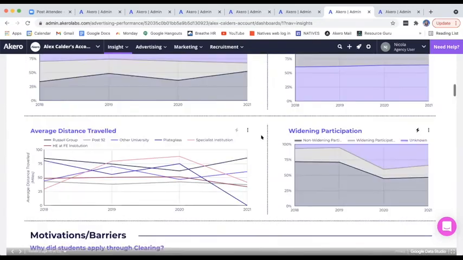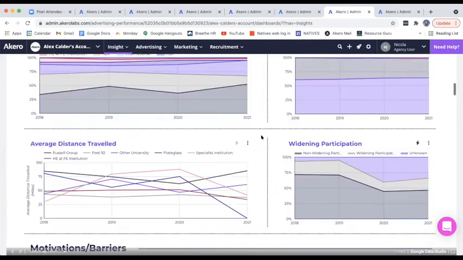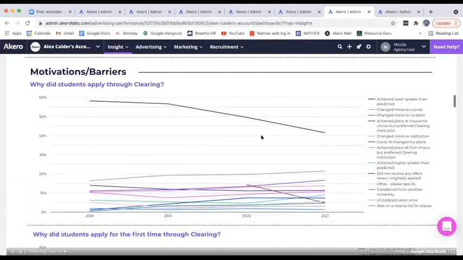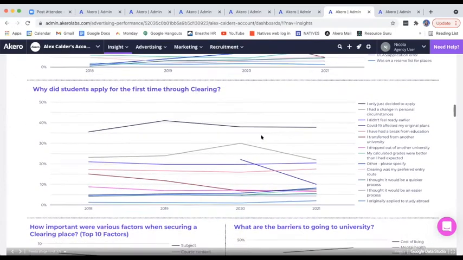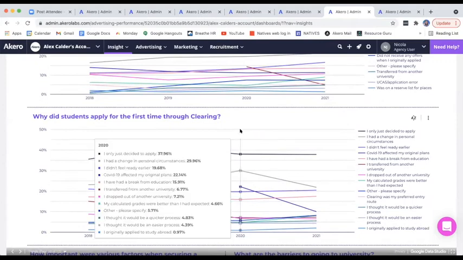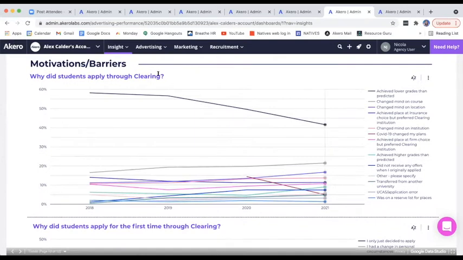All the sections here, so we've got demographics, we've got motivations and barriers, they all map onto that overall data. So if there are some trend questions related to those overall data tabs, this is where you'll find them. So for example, we can see change over time here in the reasons why students are going through clearing. So why are those who applied through the UCAS cycle back in January going through clearing?